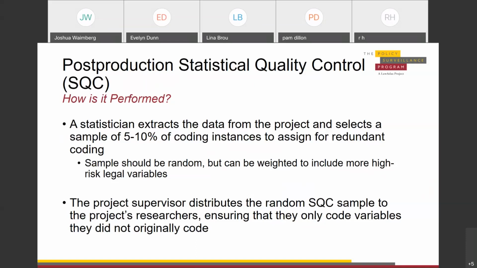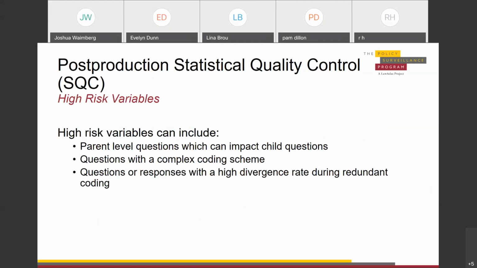So in that way, we are basically having a statistician, in summary, extract 5 to 10% of the total coding instances, so that means the total number of potential responses amongst all of the total records, assigning those random samples to researchers who have worked on the project but ideally have not done the original coding for those specific variables, and have them code. As I discussed, high-risk variables can be noted so that they are given extra weight in the random sampling.